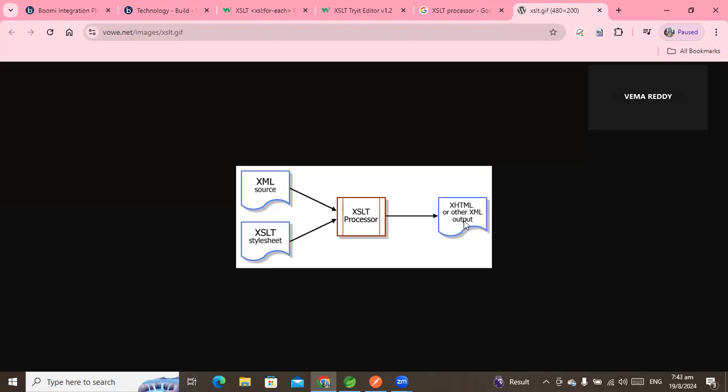What instructions we are going to write is what we will learn over the next few videos. When we pass these two documents to an XSLT processor, it can give three types of output: XHTML, which is HTML represented as XML, or XML, or text. When I say text, you can use XSLT to generate email templates or to render some information onto a page.